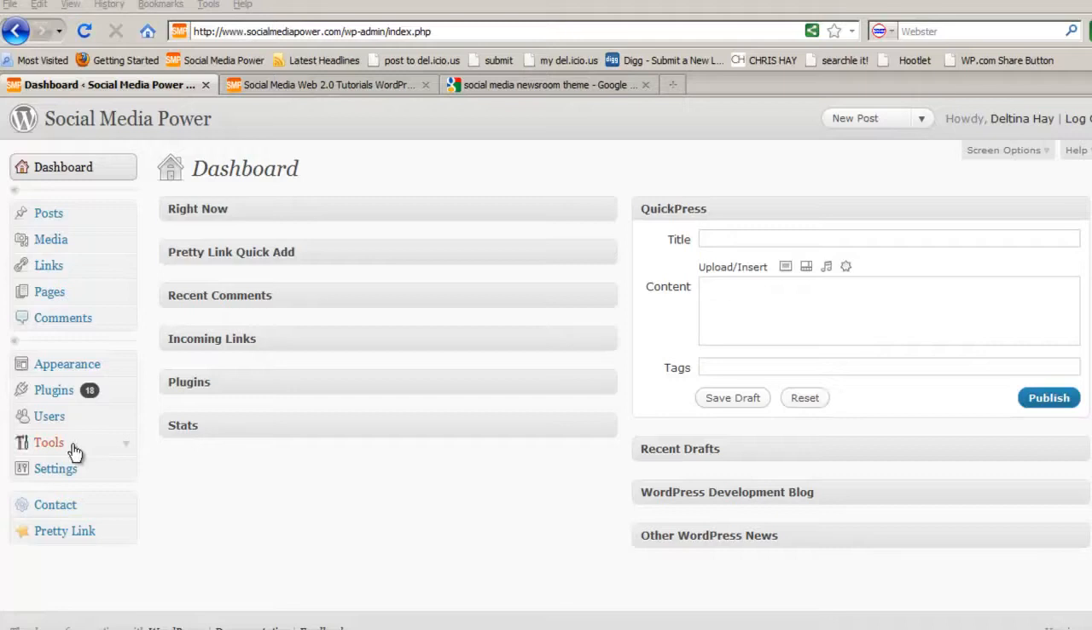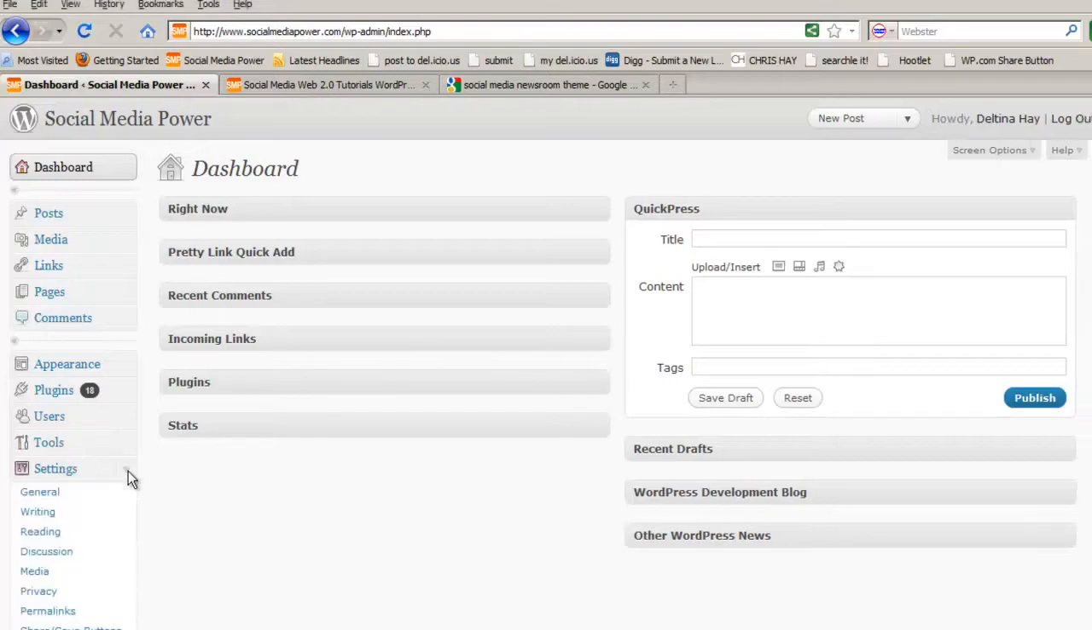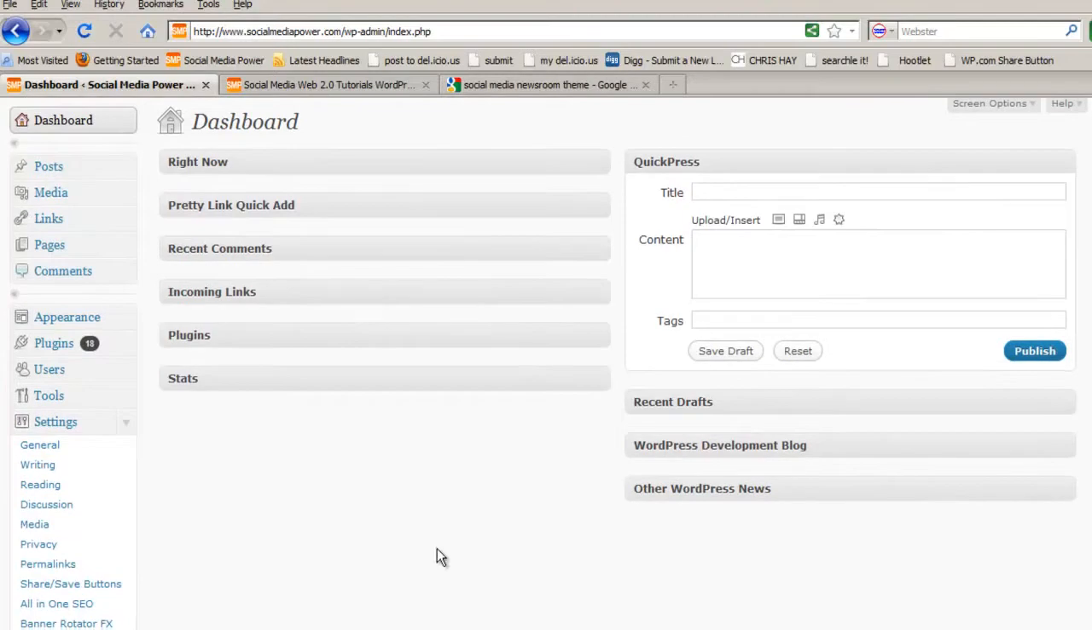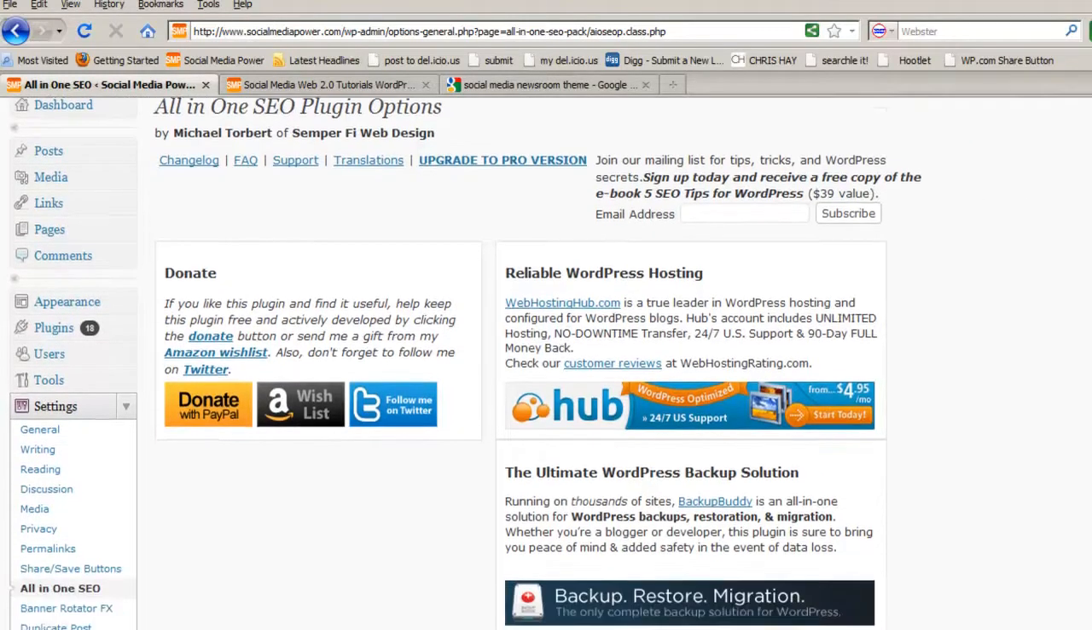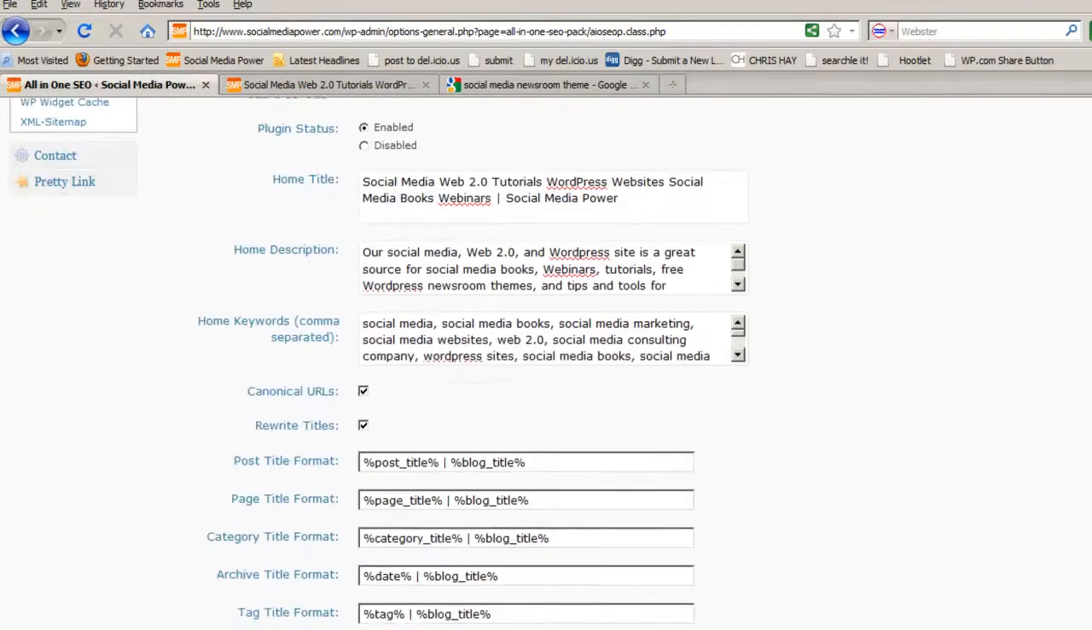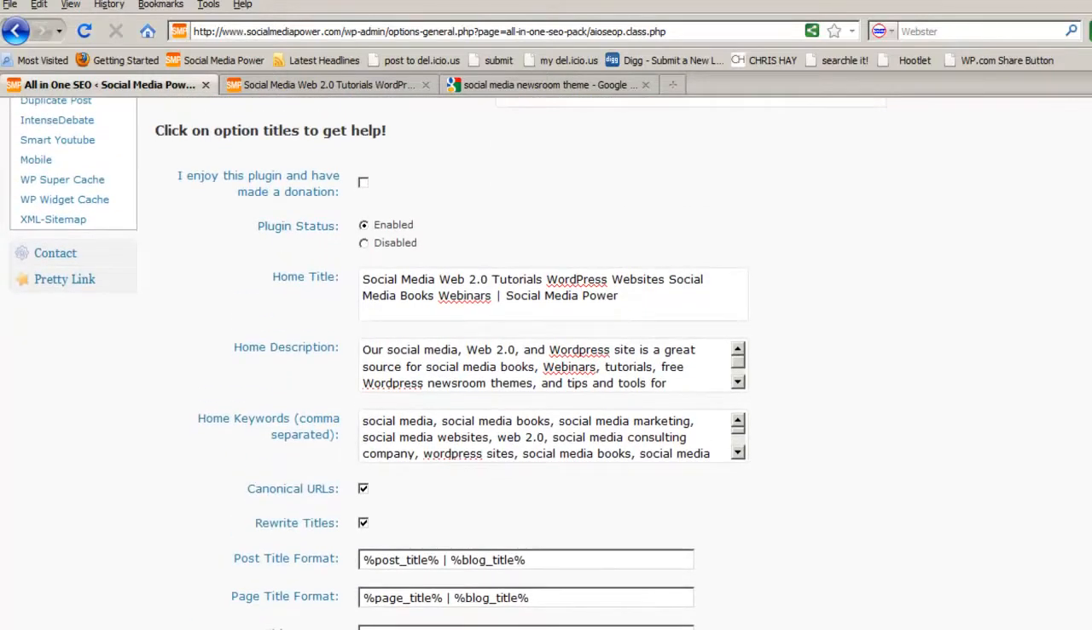Now, once you have installed the plugin, if you go down to Settings, there's going to be an additional option here called All-in-One SEO. When you click on that, you're going to see a lot of different options that you can use to configure the plugin to your needs. A lot of those can be a little bit confusing if you don't know a lot about SEO. So let's run through these options.